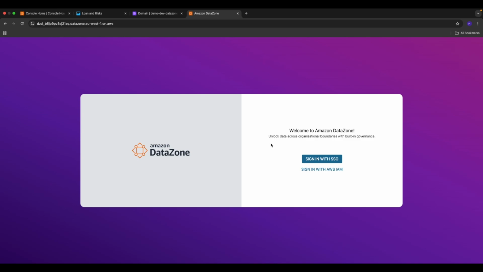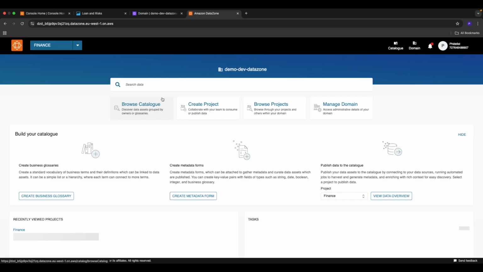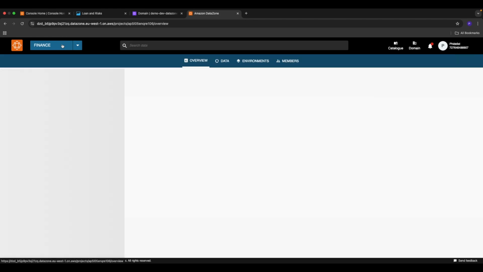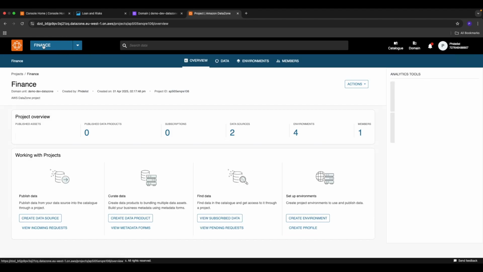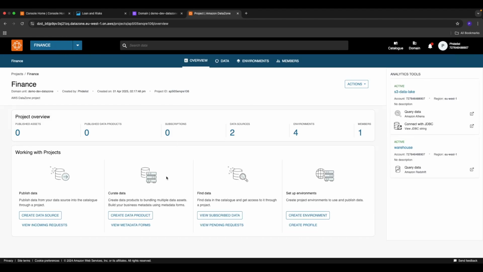Amazon DataZone provides two sign-in options. One is through SSO, single sign-on, and the second option is using AWS IAM credentials. For this demo, we'll be using AWS access credentials to log in. After logging in, you'll be redirected to this landing page. Let's say I'm a data engineer in the finance department. You will come here to choose your finance project, and you will come here to data.